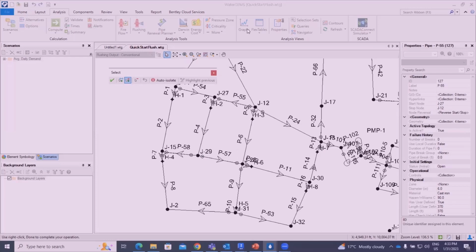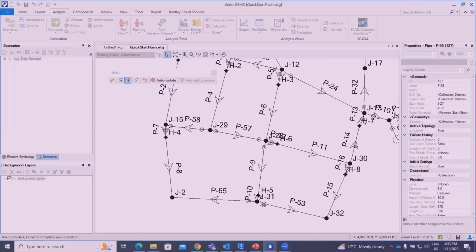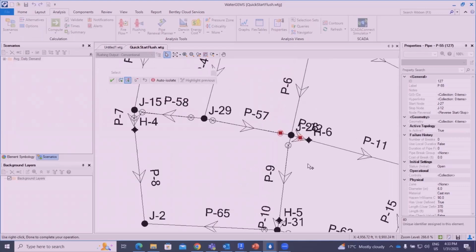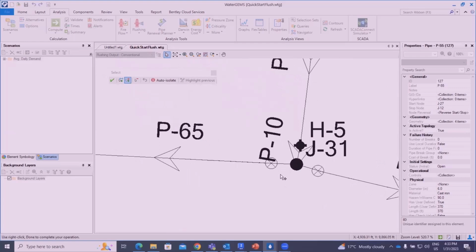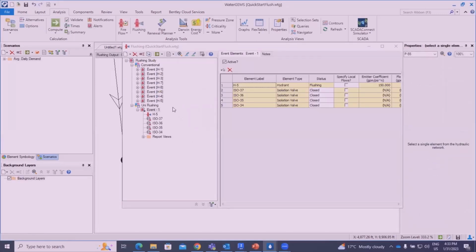So where if I look for hydrant 5, here I am having this isolation one. The second one I am going with this. Then I'm going with this and this, and also one hydrant. After picking the elements and clicking the green check mark, we can review the list of the elements to be operated. We can see it here.